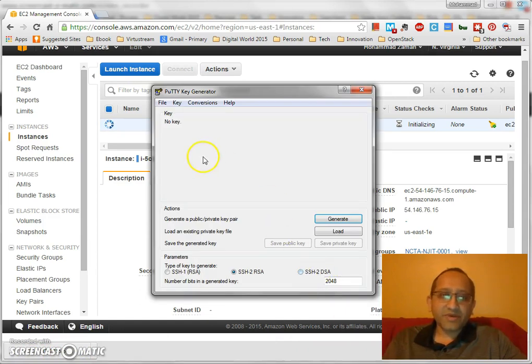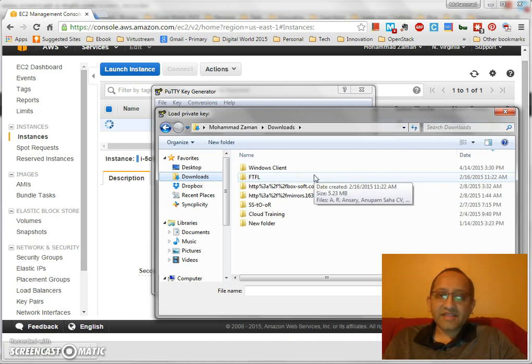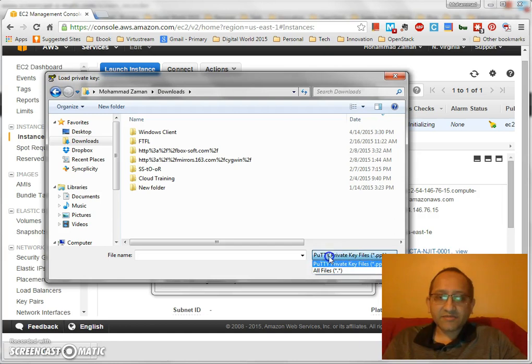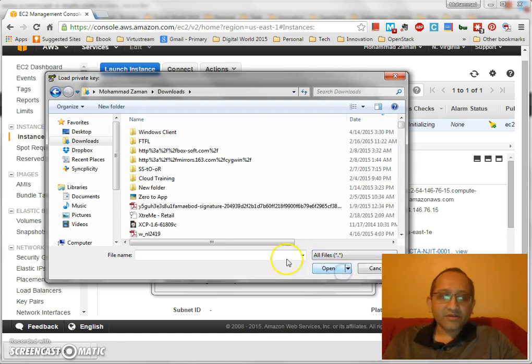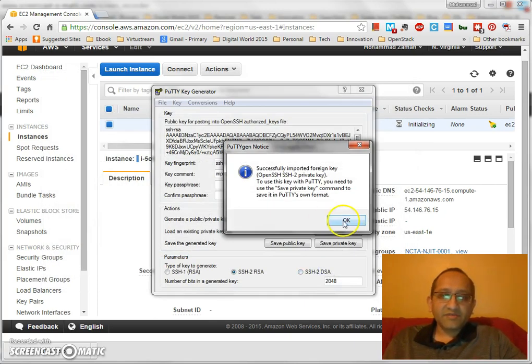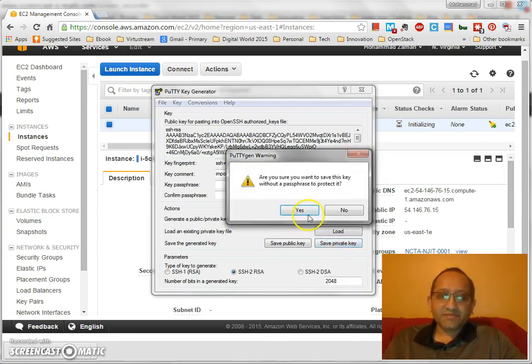So I'm just going to go to PuttyGen, and I will load the file that I have downloaded. You have to remember one thing, it's only going to come up with PPK files. I'm going to go to all files, and that's going to give me NCTA NJIT 2015 PEM. And you notice that it actually just loaded a key here. I will save this. This is my private key, as you remember. I'll save the private key.